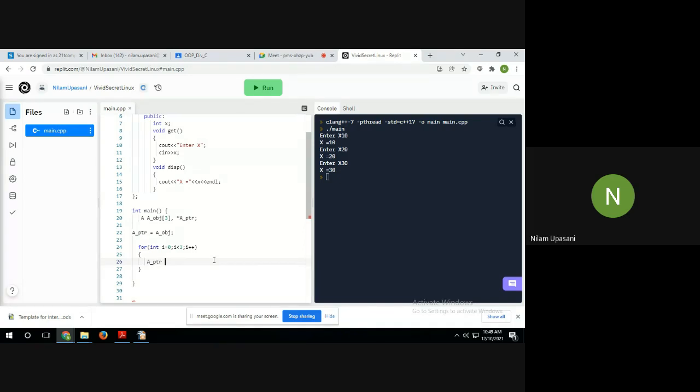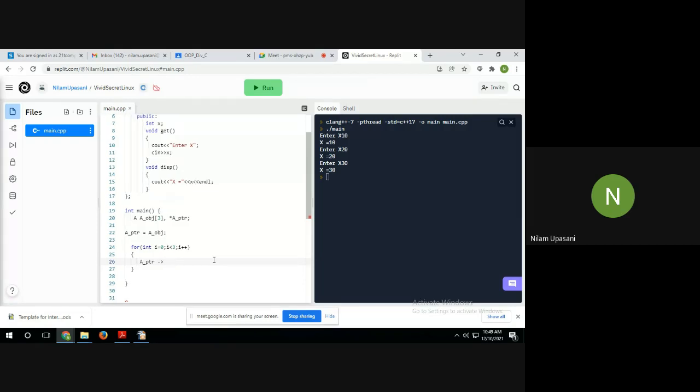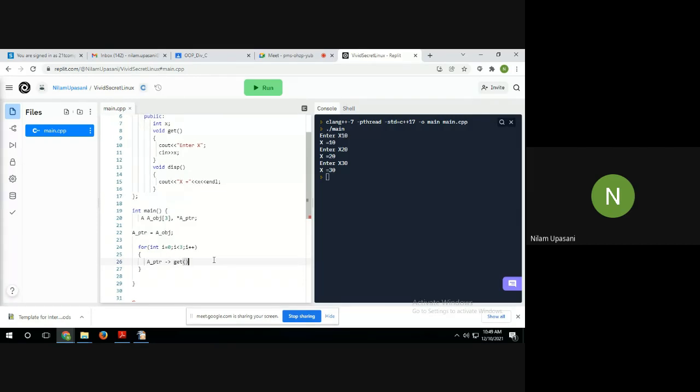Using arrow operator. Yes, again arrow operator, same rule just we have seen. So arrow operator and method name. Similarly, for display also. Now this pointer is pointing to the first element. How to make it point to the next element? Plus plus. What plus plus? APTR plus plus. That pointer needs to be incremented by 1.